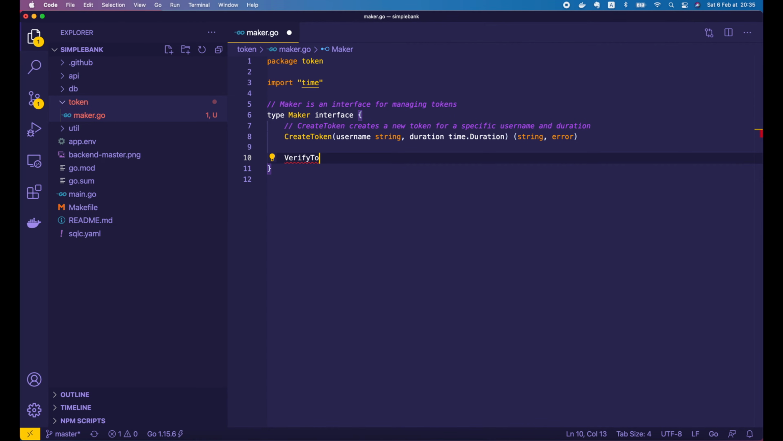The second method is VerifyToken, which takes a token string as input and returns a payload object or an error. We will declare this payload struct in a moment. The role of this VerifyToken method is to check if the input token is valid or not. If it is valid, the method will return the payload data stored inside the body of the token.